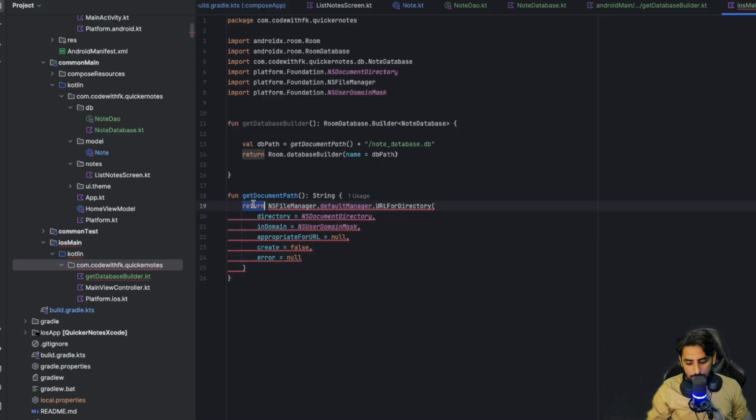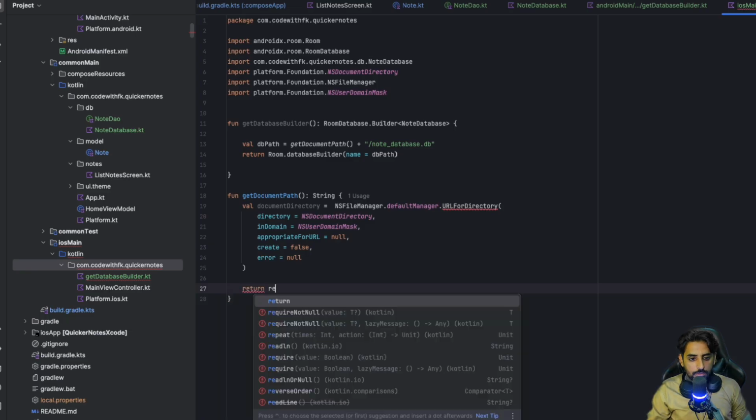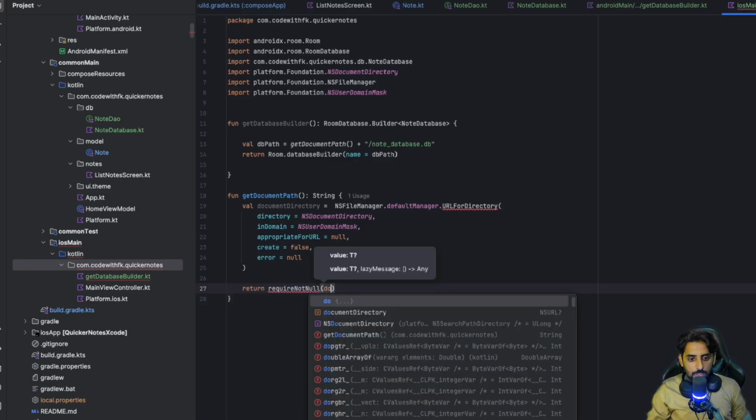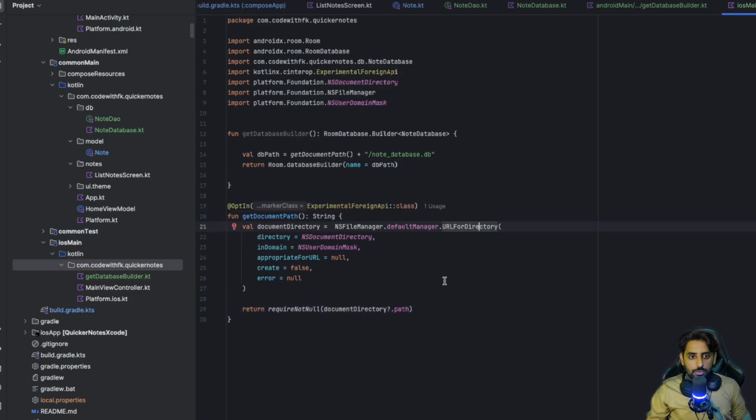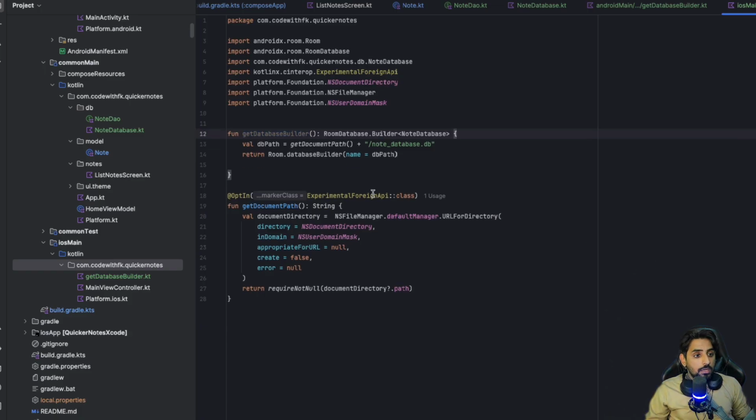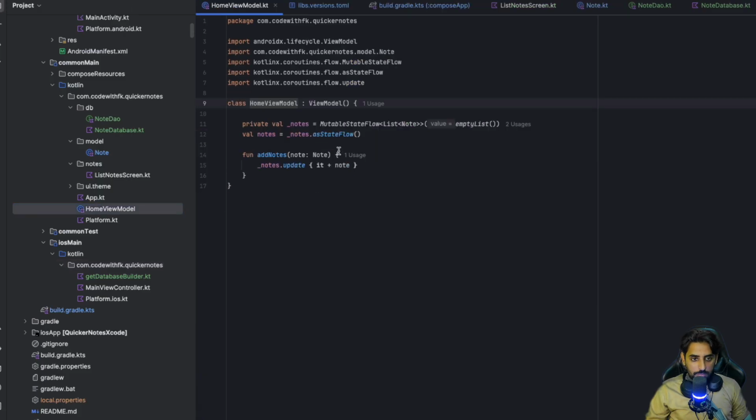Okay, and say val documentDirectory like this. Okay, and now I'm going to say return documentDirectory.path like this. Okay, it's experimental, so we need to import that as well, and now we have these things ready. So that's done, and the next thing now would be to implement that, or use that in an actual setup, right? Like over here.